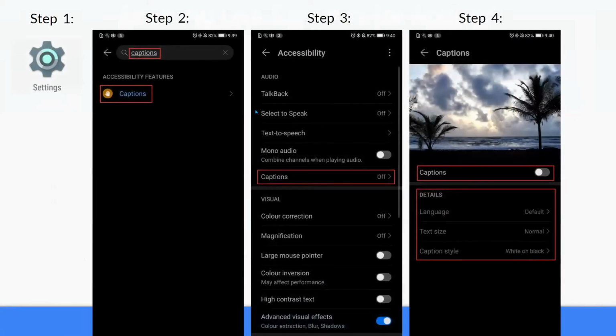So on your phone or whatever device you may be using, you just go to the settings icon. It should look like a little gear and say settings under. If it doesn't say settings, then just look for the gear icon. And then go to the very top and search for captions. Or you can go down to accessibility features, but again, not every Android has the title accessibility features. It may vary depending on what phone you have. So it's easier to just search up captions.